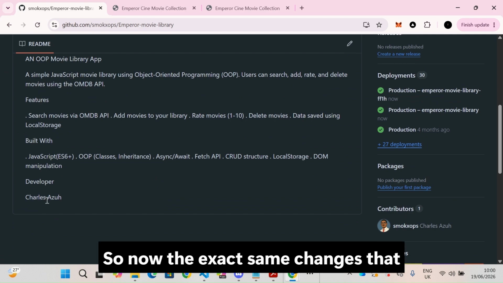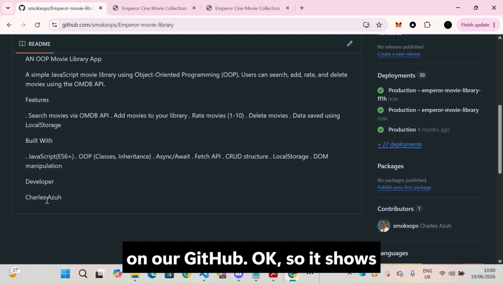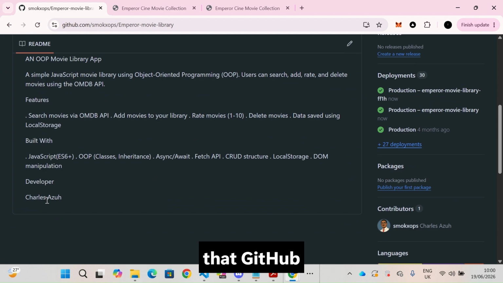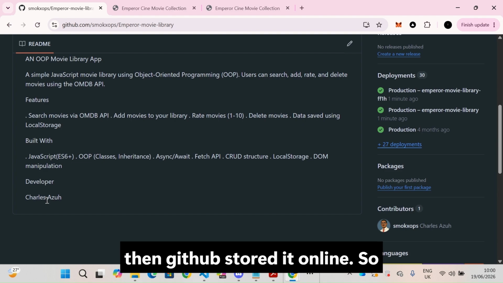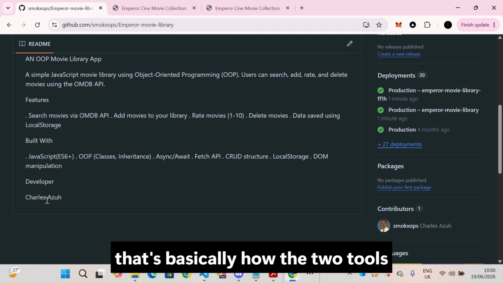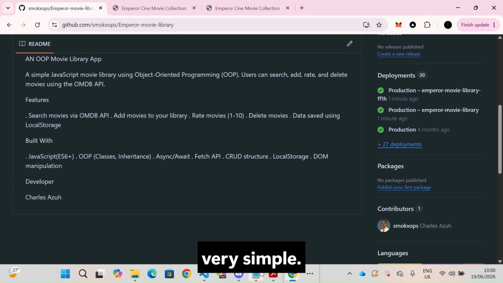So now the exact same changes that we did on our VS Code appeared on our GitHub. Okay, so it shows that Git tracked the change and then GitHub stored it online. So that's basically how the two tools work together. Okay, so it's very, very simple.